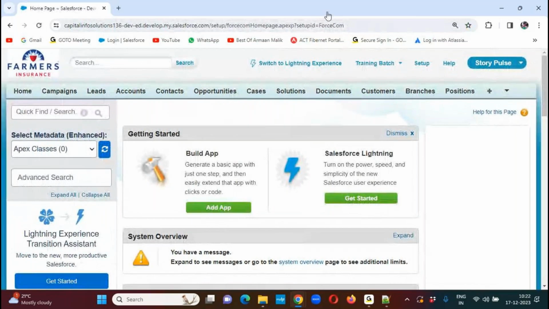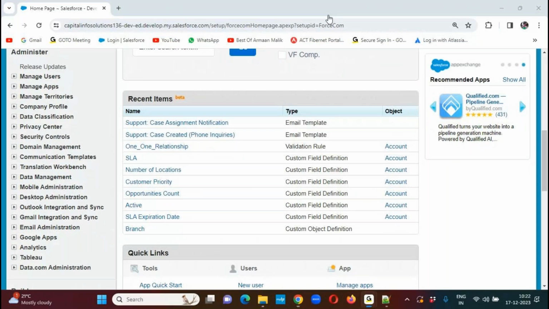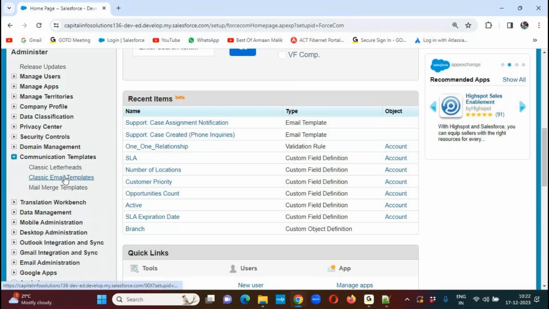Now go to the Salesforce Classic mode, click on Setup menu, and then you can go to the Quick Find box. Or else, go to the Administer menu in the left panel. In this Administer menu, we have an option called Communication Templates. Inside this Communication Templates option, we have an option called Classic Email Templates. Any one of these you can use.